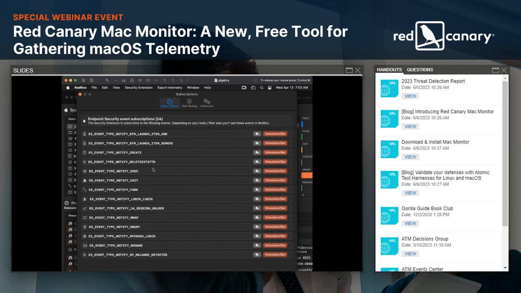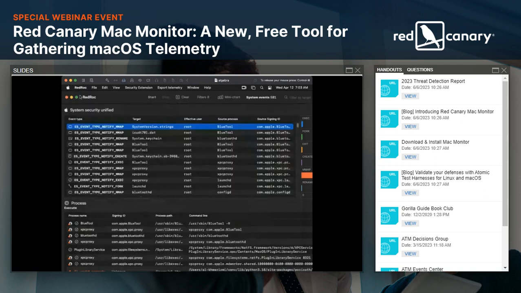But you can see interesting events like deleting extended attributes or OpenSSH logins, XProtect malware detected. So there's a lot of good information, very interesting information that you might not get from just a typical EDR sensor. So that's what to expect in this events table.